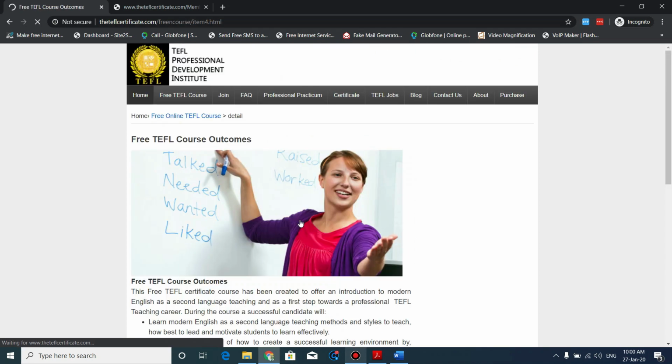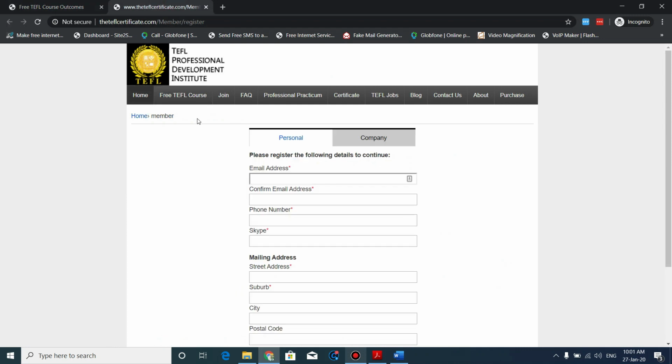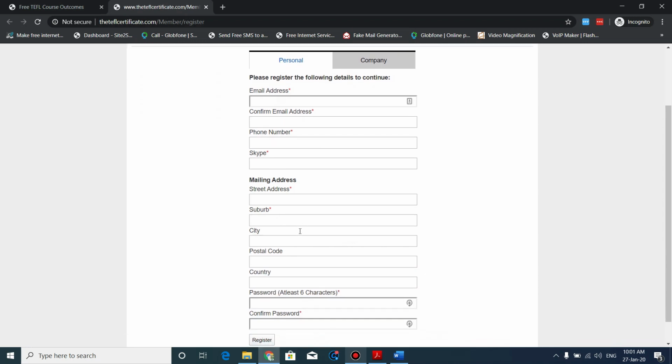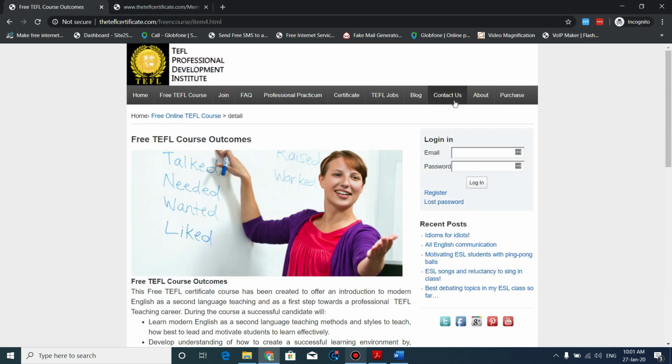After clicking, you have to log in to your account. If you don't have an account, you have to click on register. This page will pop up. You have to put all your details: your email address, phone, Skype address, country, and password. After putting all those details, you have to click on register. Make sure you remember your email address and password because you have to log in with the same email address and password. After you register, you have to log in.